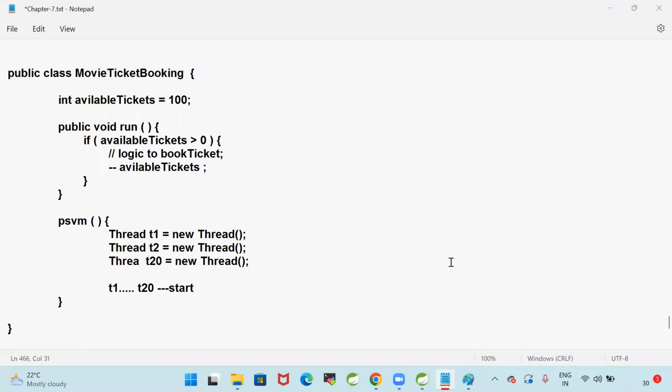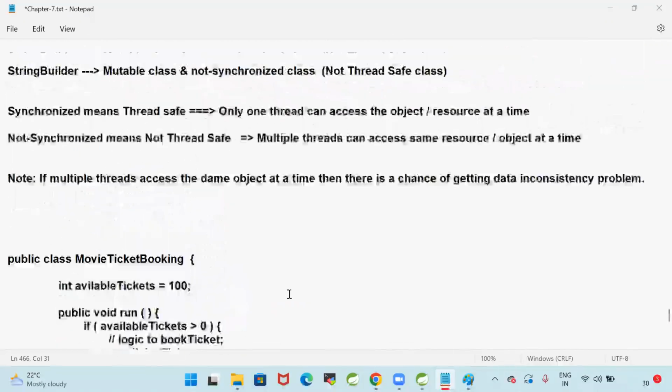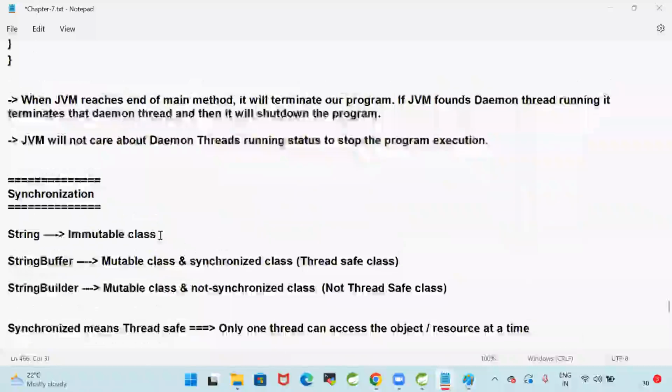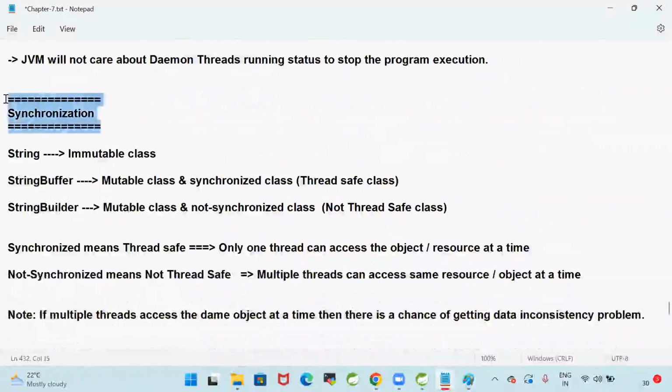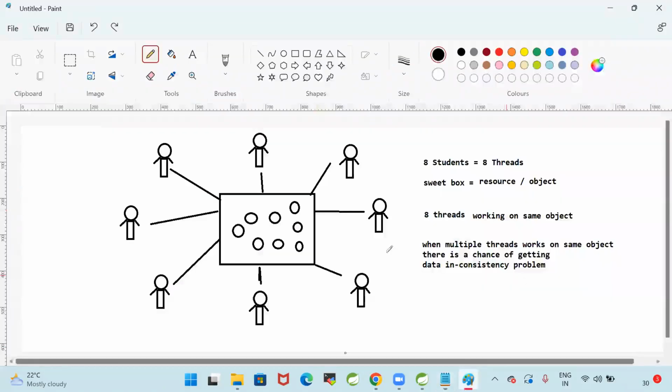So if multiple threads are trying to access the same object at a time, there is a chance of getting a data inconsistency problem. To avoid this data inconsistency problem, there is a concept called synchronization. Synchronization means we will allow only one thread to access our resource at a time.